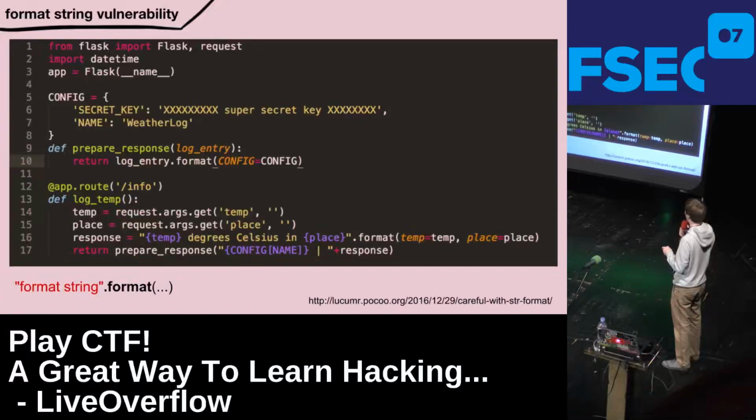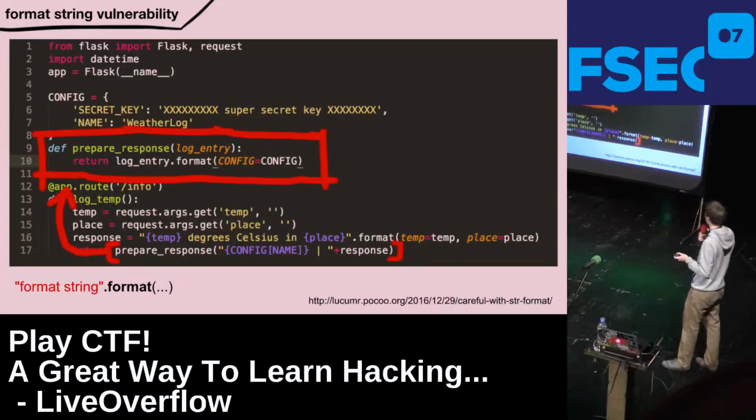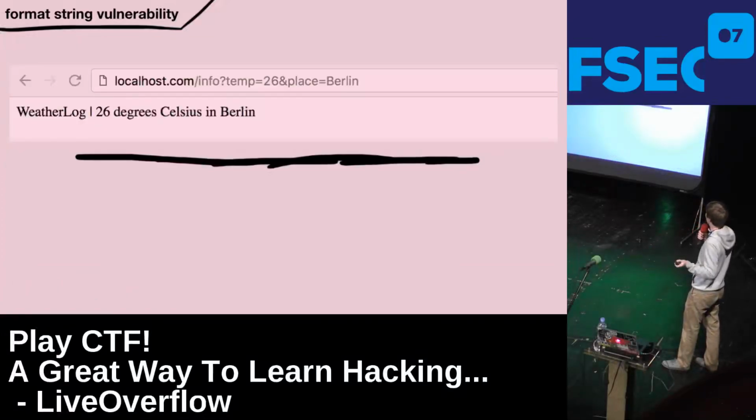In this case, we don't look so much into it. There's a global config variable, and so you have a string and .format, and this is then the format string part of it. And this is prepare response, it's coming from here. Long story short, the user can enter format parameters like curly braces temp or place into that part, and because of format, it gets interpreted. And here's the idea that you do the prepare response because you want to prepend the name of the application. But you also pass in what an attacker could potentially control, and so you can access other config parts.